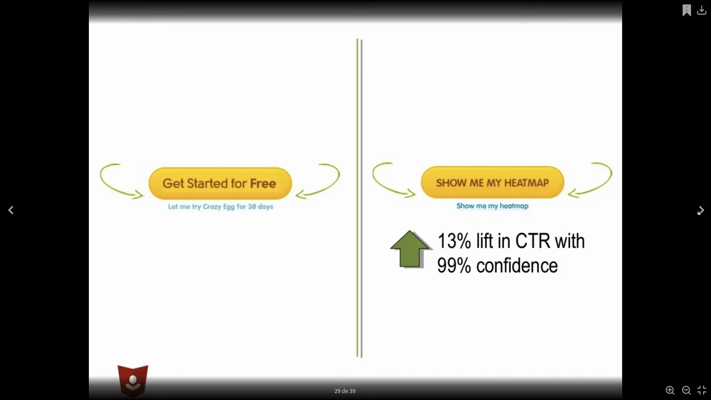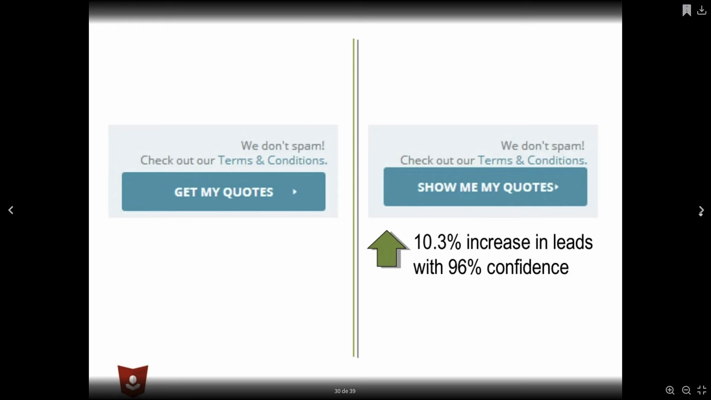Hopefully you're seeing my cursor as I'm saying this and that, because that's important. But here in this case, the one on the left is a call to action, the one on the right is a call to value. And it can be very, very productive for you when you're writing your buttons to think about calls to value because they can dramatically neutralize those anxieties. Get my quotes versus show me my quotes. I want to get my quotes, that's true. I want you to show me my quotes.